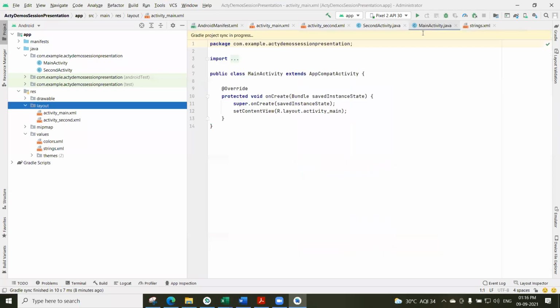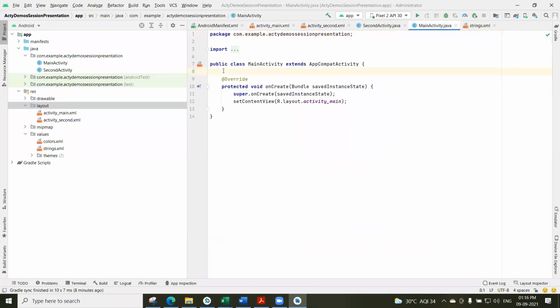Next step, go to the main activity. Only one button we are using. Second display is the name, place it and give Alt Enter.